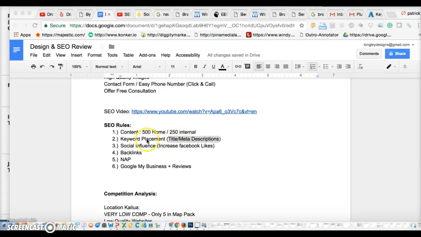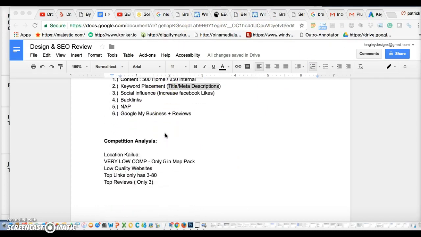So now that we've discussed keywords and I kind of discussed content, how important that is, I want to go over social influence, backlinks, NAP, which stands for name, address, phone, and Google My Business and reviews. So basically right now, if we look at your competitors, I've noticed that they're very low. There's only about 5 people that show up in the island of Oahu. The quality of their websites are pretty low. They don't have too many backlinks and they have very little reviews. The top guy has 3.